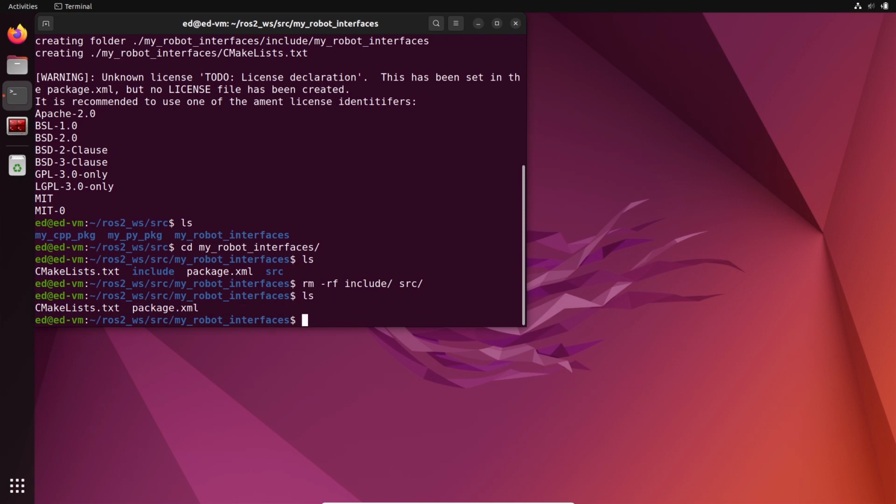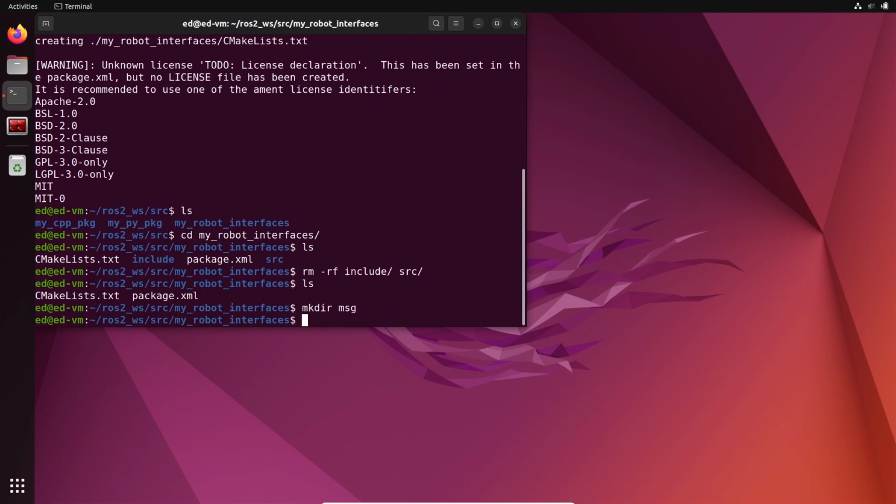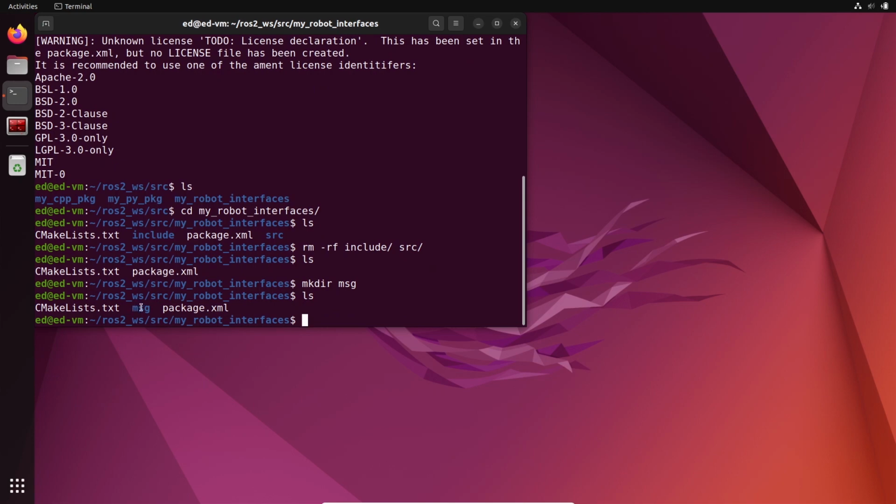Okay, and now we are going to create new folders. We are going to create a folder named msg if we want to create messages. And we can also create a folder srv, which I'm going to keep for later, for services. So for now we have msg here.